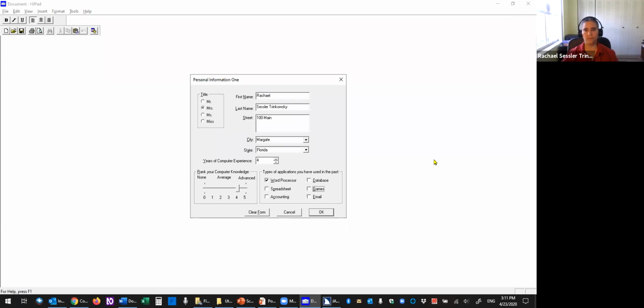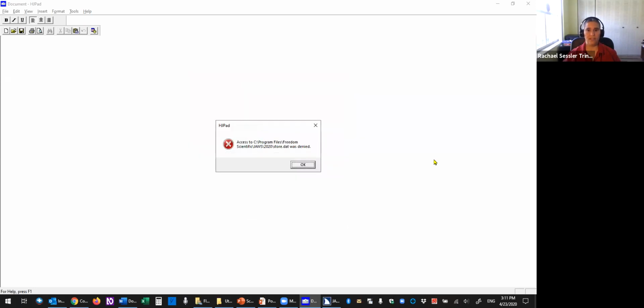Accounting, database, games, email, clear form button. To activate, press spacebar. So buttons are just simple. You either press it or I tab past it. So there's a clear form button. If I were to hit space or enter, it's going to clear the form. I don't want to do that, so I'm going to tab again. Cancel button. And if I hit enter, it's going to cancel. I don't want to do that. OK button. To activate, press spacebar. Space. Yeah, and enter. It's not saving my information, but I don't necessarily need it to.